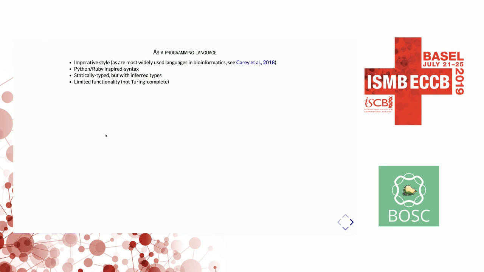Just as a programming language, this is a very standard imperative style programming language. You read it from top to bottom. Everything is statically typed, so the types can all be inferred. And as I said, it has very limited functionality. If you want to get technical, it's not Turing complete. You're limited in what you can do. You can only really do stuff related to bioinformatics. But it is adapted to bioinformatics, so things like short reads and so on are all concepts that the tool itself knows about.